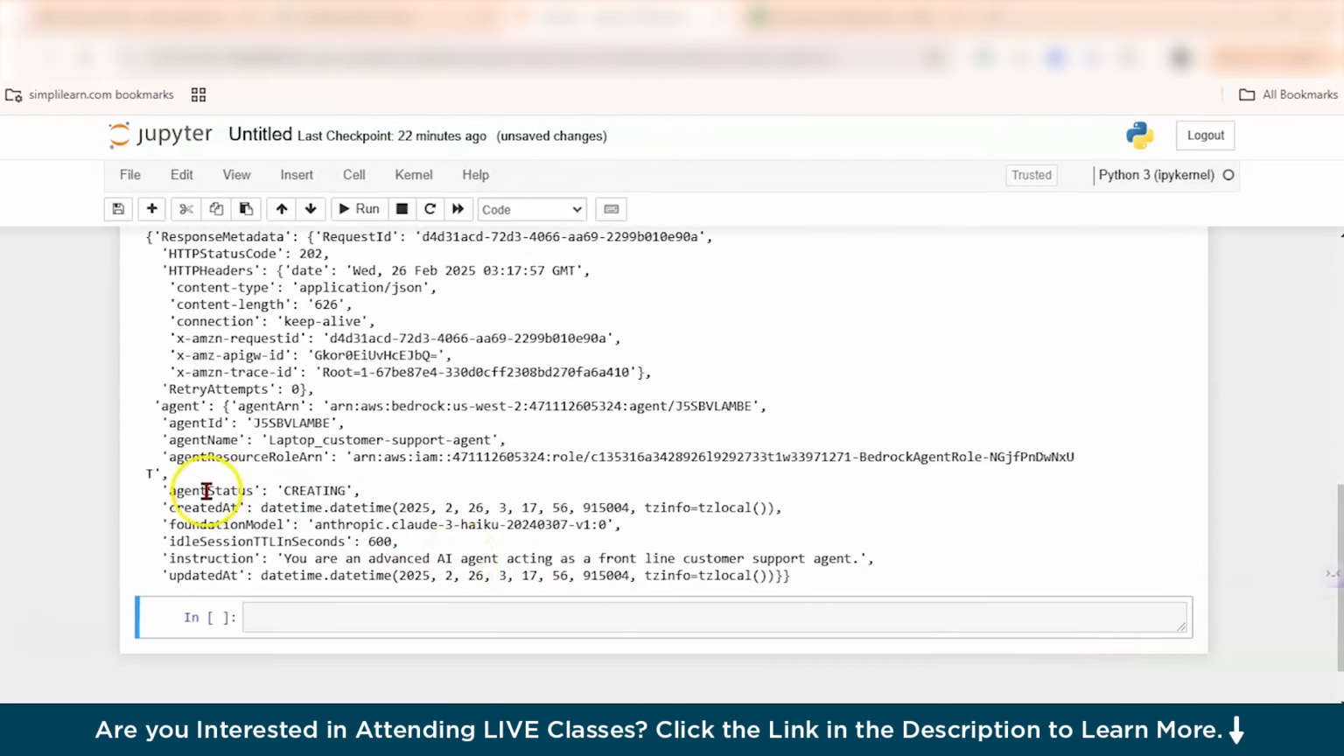So as you can see, our agent status right now is in creating state. We have the agent ID, we have the agent name. So basically what happens next is the agent moves to a state called not prepared. This is the full process the agent goes through. First state is creating, where the agent is being set up, which is happening right now. Then the second state is not prepared, where it exists but isn't ready yet. And the third one is prepared, where it's ready to use.